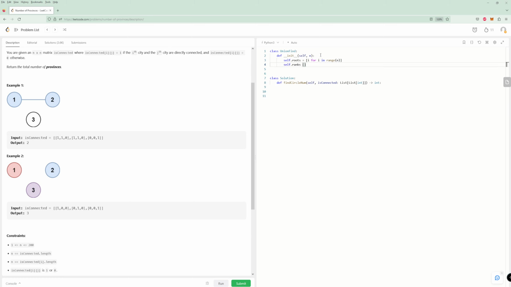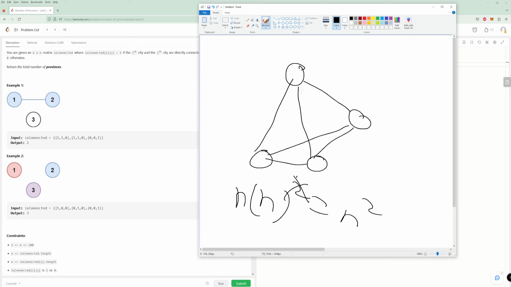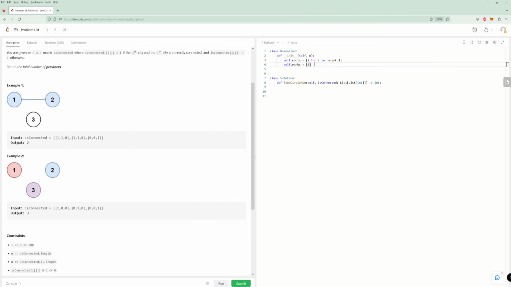Then self.ranks. Here it's going to be the rank of every node. It means how long the path is. Union find has parents, and they're connected to some nodes, and rank just means how long the actual tree is connecting the nodes. So self.ranks is going to start off as 1, because every node is its own parent. So that's the init.